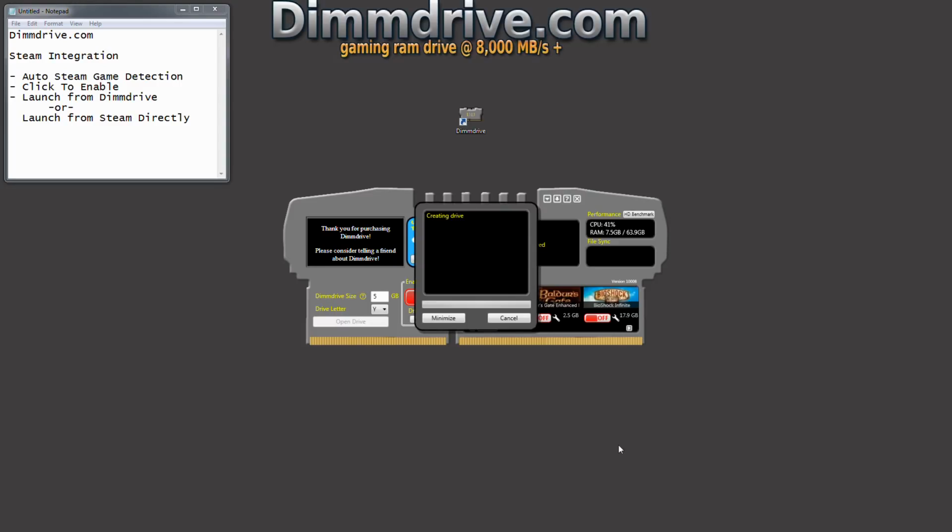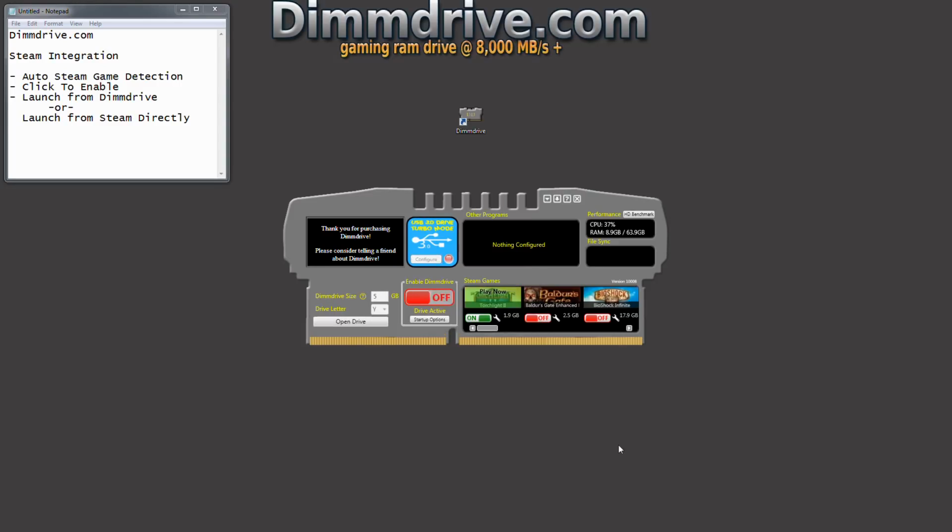And what's going to happen now is Dimmdrive's going to synchronize the Torchlight data with your RAM disk. It's going to create all the symbolic links. It's going to set everything up in Steam or whatever program, whether it's a Steam program or another game. Dimmdrive's going to set it all up, and that's it.